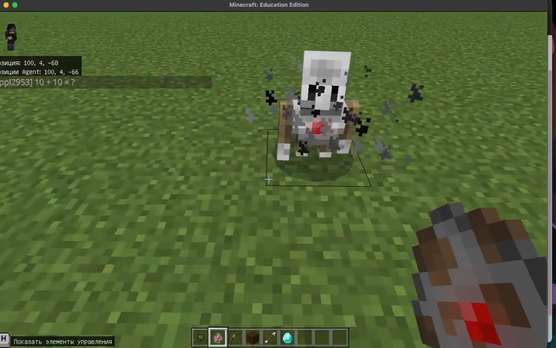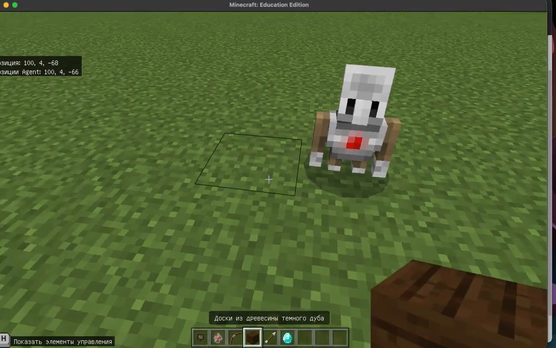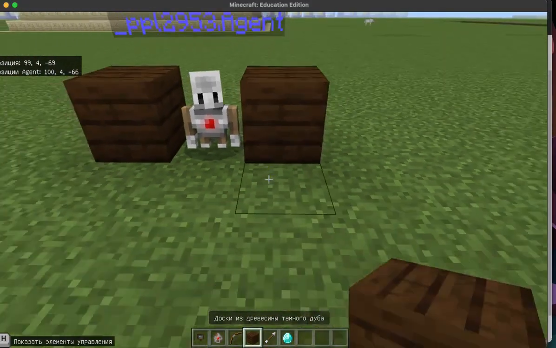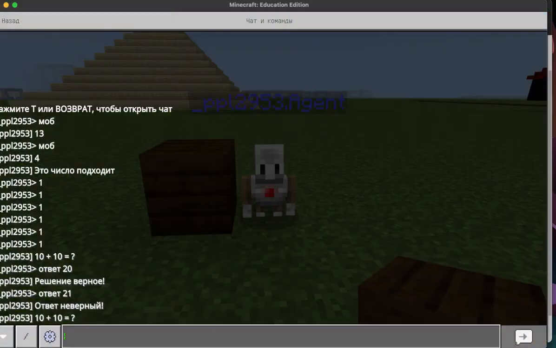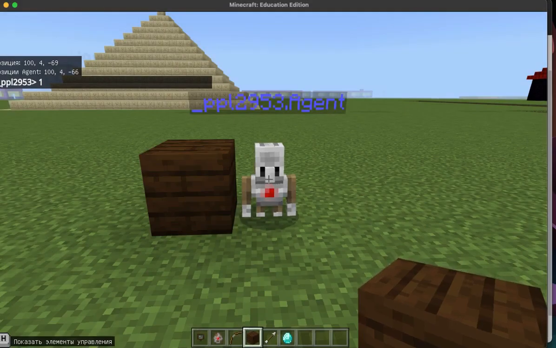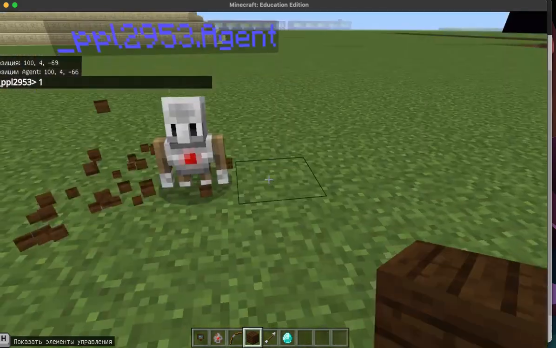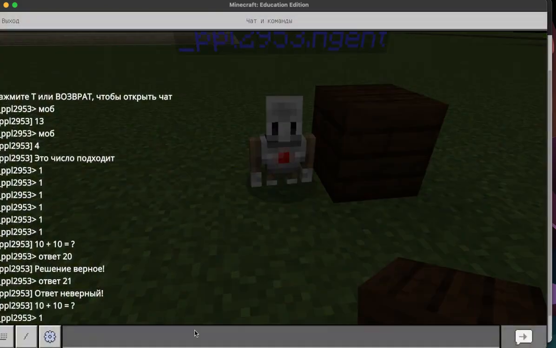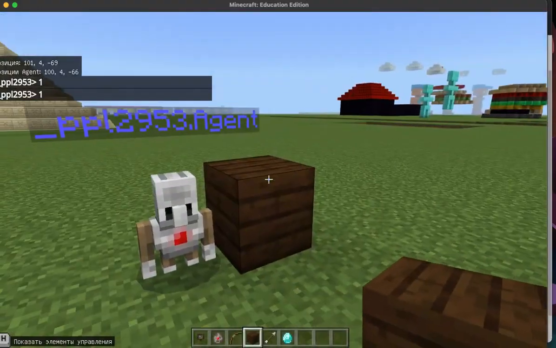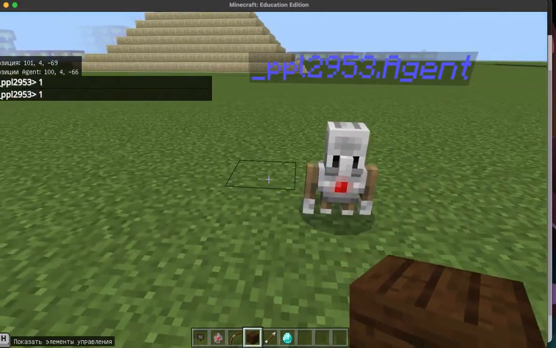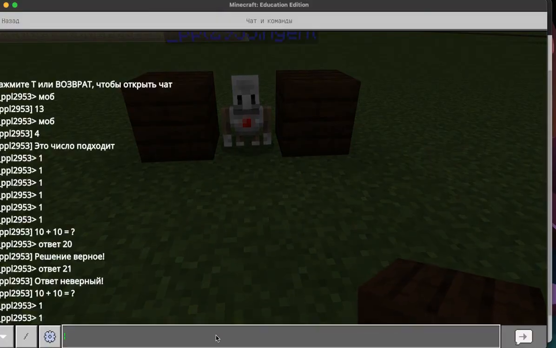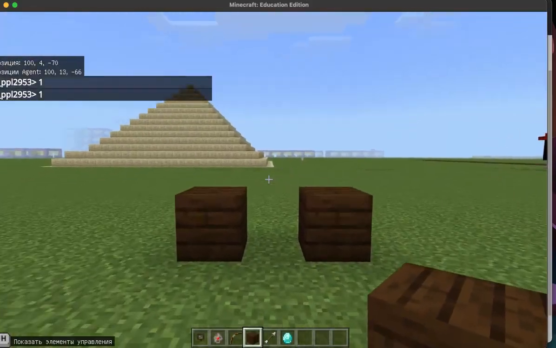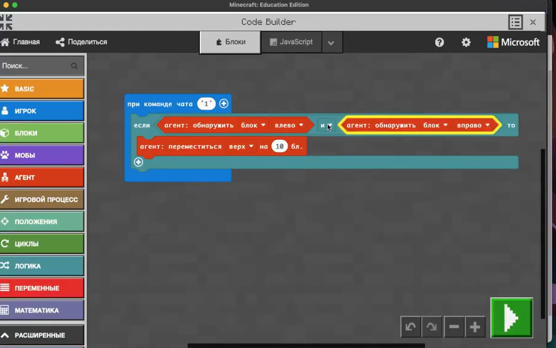Here is our agent. Here we have a block on the left and on the right. Let's try it with just the left side for now. So if there's only a block on the left, the command won't be executed. Or if there's only a block on the right, the command won't be executed. It also won't be executed if there are no blocks on either side. Only if both conditions in my operator are met will the agent perform the action. So that's how the word AND works between conditions.